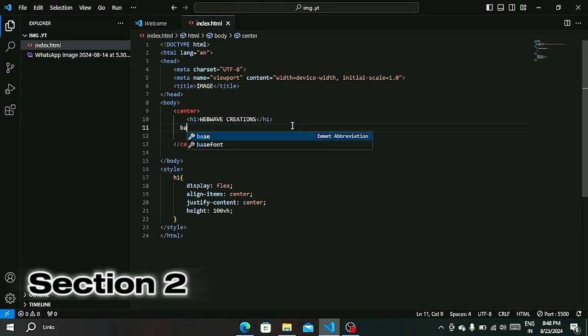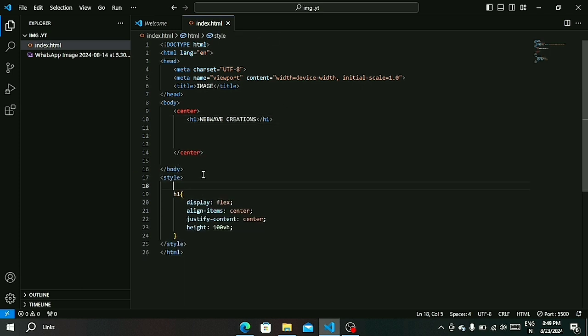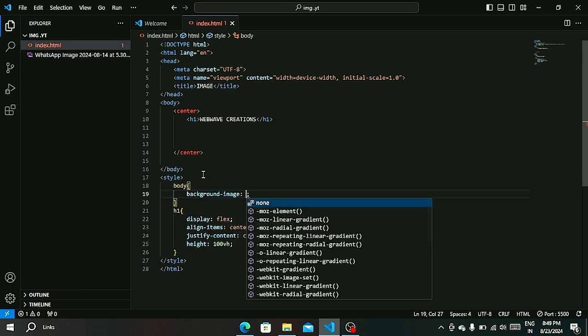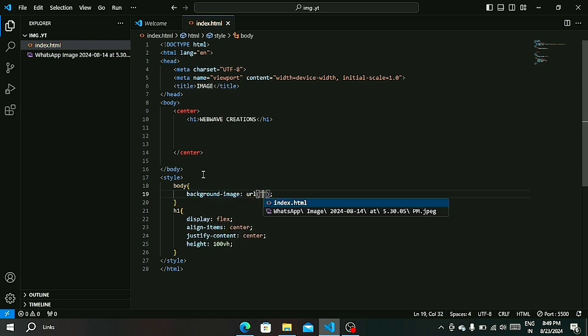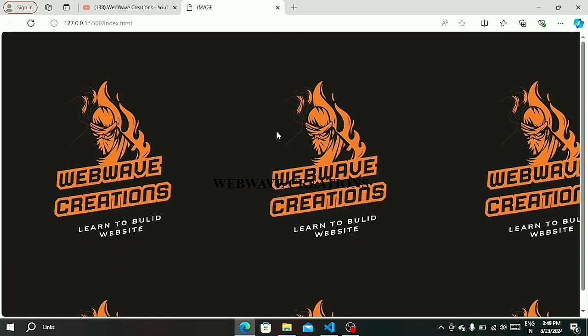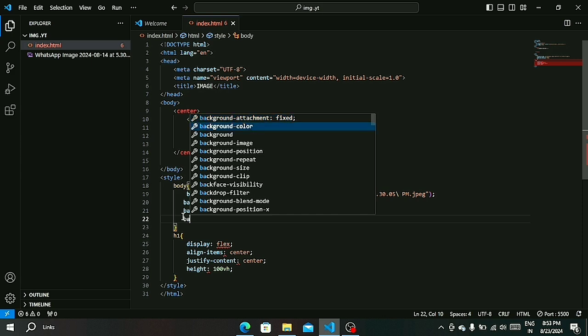Section 2. Adding a background image using CSS. Next, we'll learn how to add a background image using CSS. To do this, add the following code inside the style tag or in an external CSS file. Here, the background-image property is used to set your background. The background-repeat: no-repeat makes sure the image doesn't repeat, and background-size: cover will stretch the image to cover the entire background.